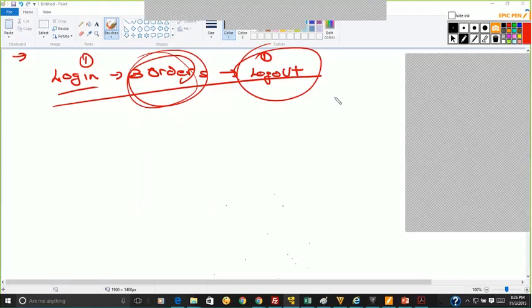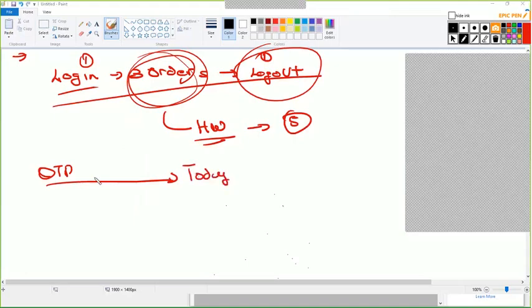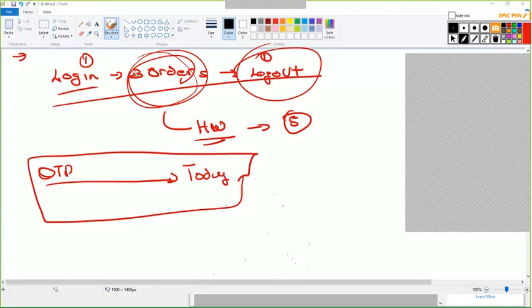Anyone? That's your homework. Go and think. Whoever does this homework will get 5 points. It is from day 1 of QTP to today. Whatever I have taught you is inside this. How do I run this 3 times? I want to run the insert order 3 times.